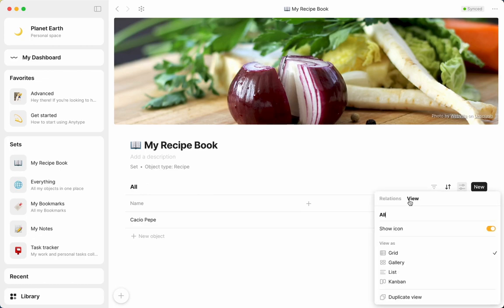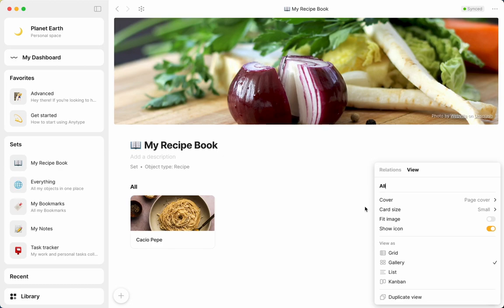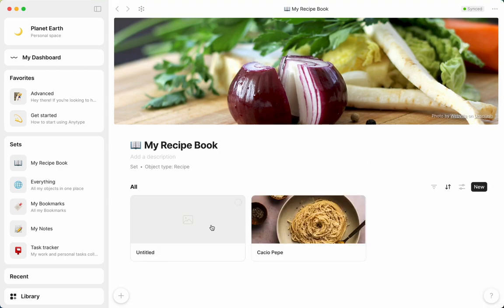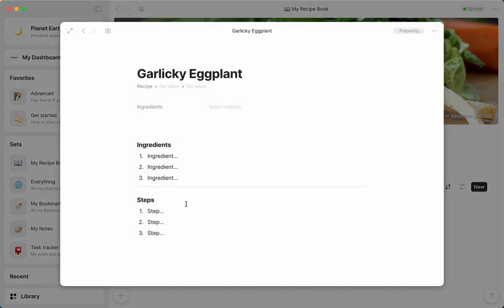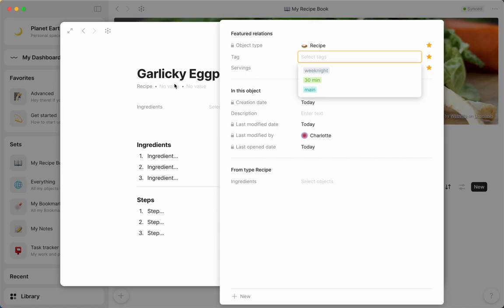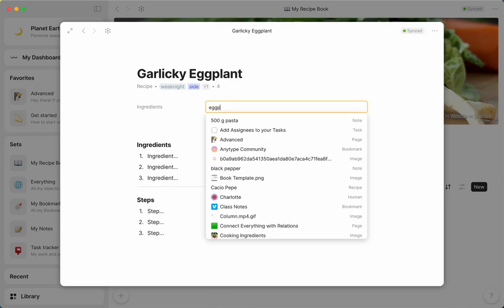But eventually, I want to make this into a recipe book for myself, so I'll set it up as a gallery view. Each time I now want to add a new recipe, I can do so directly from the set. You see me now following the same process to create another recipe, which is like the second page in my recipe book. And over time, I can fill in each recipe according to this template.